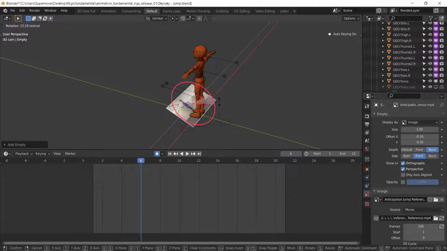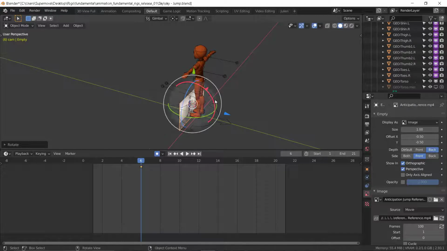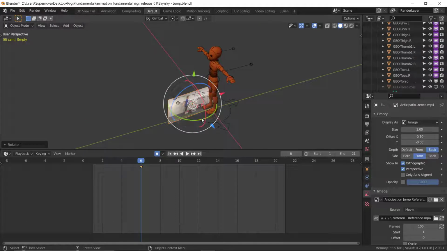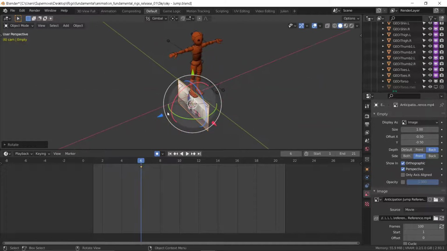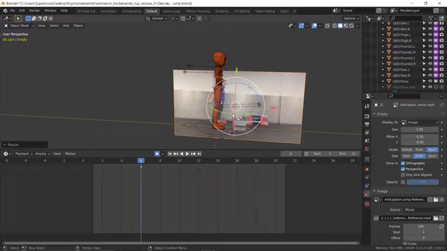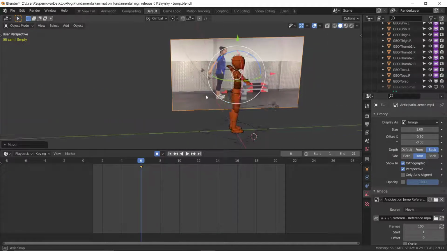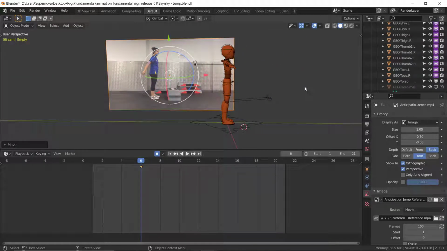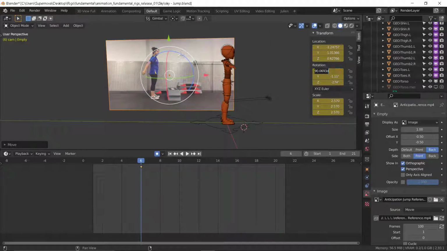So we can just rotate this on the X, then on the Z also. Okay, so do something like this, so it's actually facing where our character is facing. Then we can press S to scale it up. So then we take it up. Press N, then make sure this is 90. For the rotation, this is 0, and this is minus 270. Then press N to hide this.